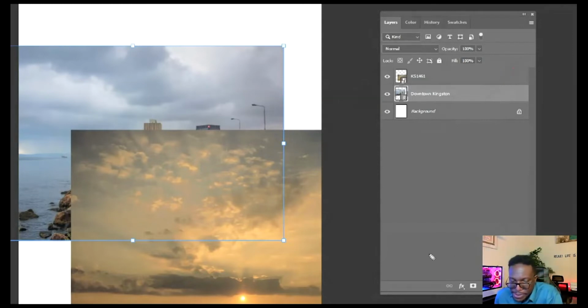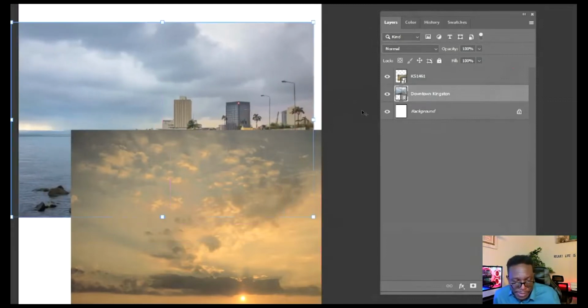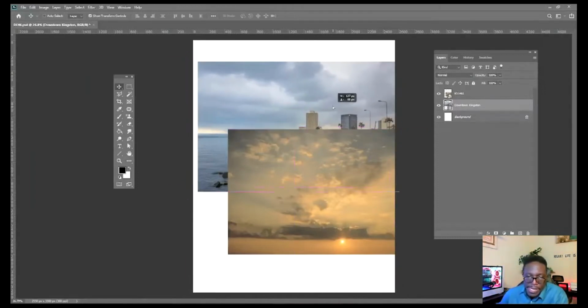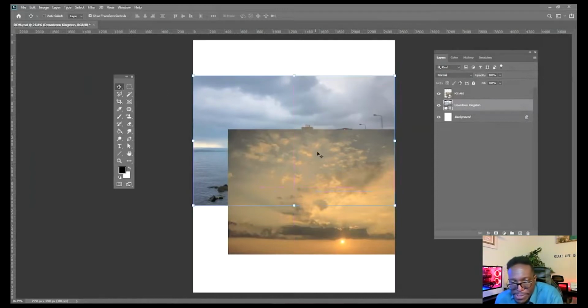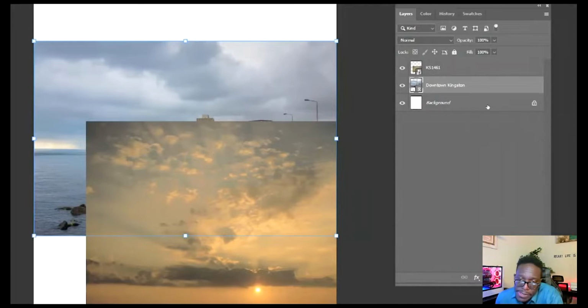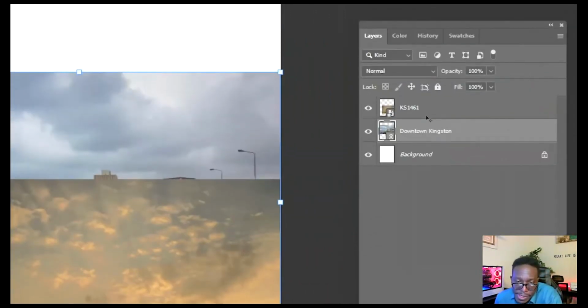Alright, great. So now that I have these two layers arranged, you might be wondering, suppose I had carried in my sky first and I wanted the sky to be behind the building. Well, how you do that is you just rearrange the layers. How it is now, we have the sky layer, and then below the sky layer we have the downtown Kingston layer.